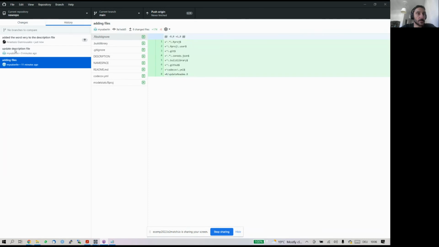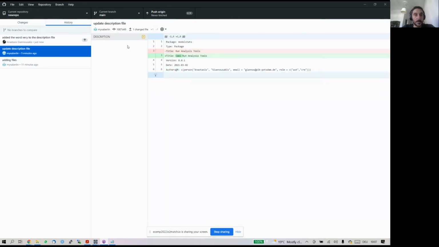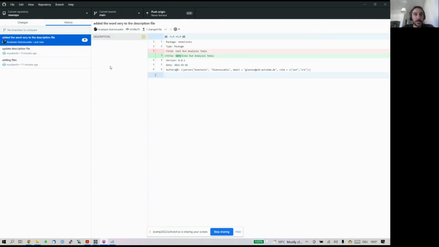This was the initial commit where we just added the files. This is the first change that we did online. And you see here, this is just one change, and then another change that we did just now, that we did here locally, and it's shown in the same way.